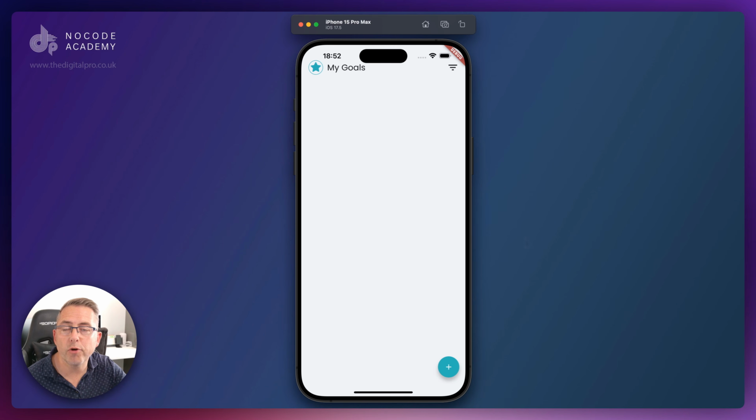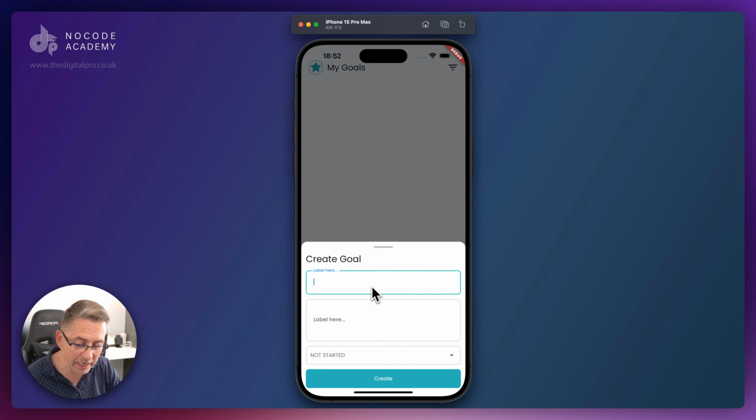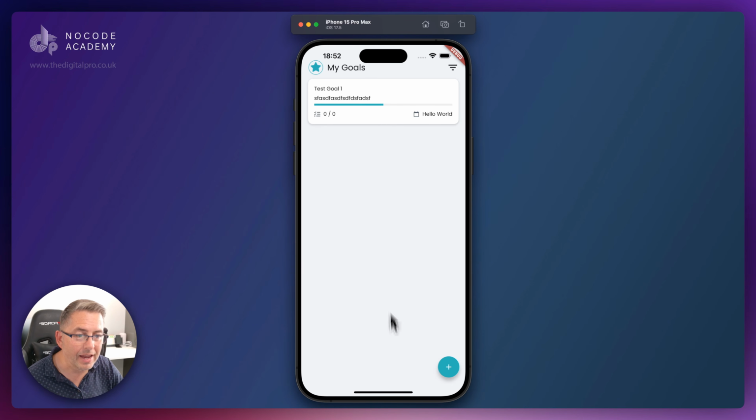Okay, so back within the simulator, a freshly deployed version of our application with our updated database. Let's hit the plus here. We can create a new goal here, test goal 1. Let's just put a load of gibberish in there, hit create, and there it is, all successfully displayed. Our number of tasks and number of completed tasks. So that's all looking good.